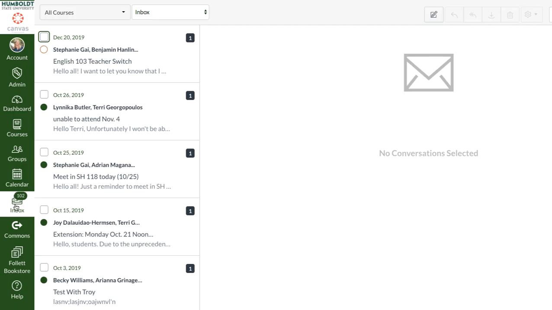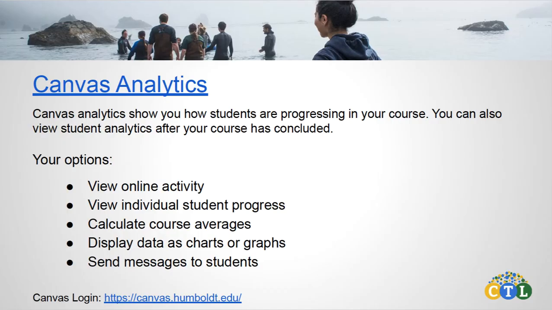The Canvas inbox allows you to find submission comments from your students using the filter. Choose Submission Comments from the drop-down menu to view only those comments related to a submission. With the Canvas Analytics feature, you can view how students are progressing in your course. You can also view student analytics after your course has ended.